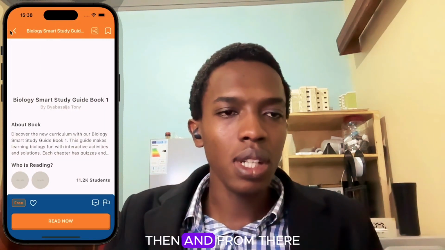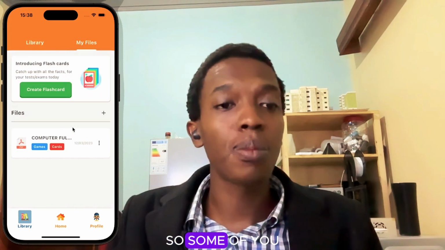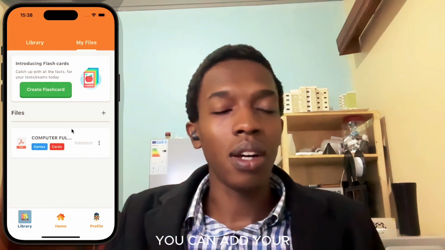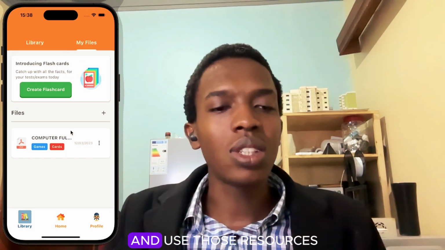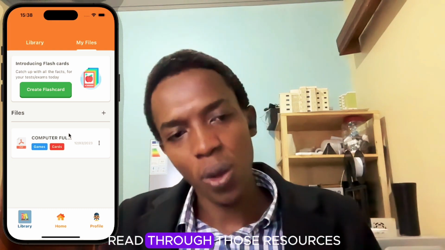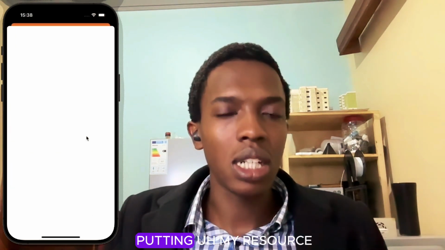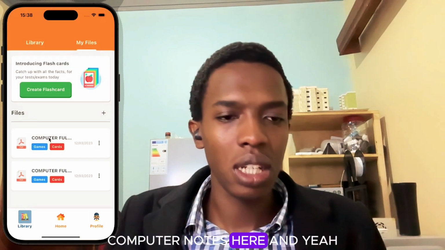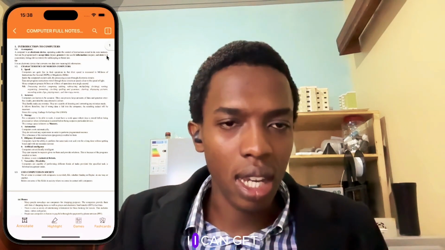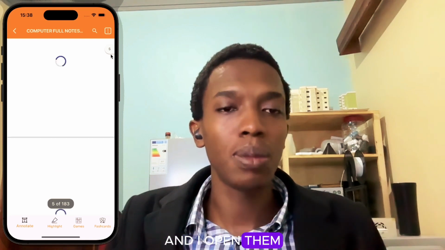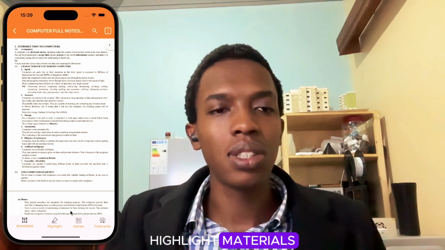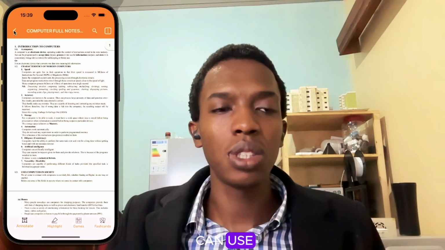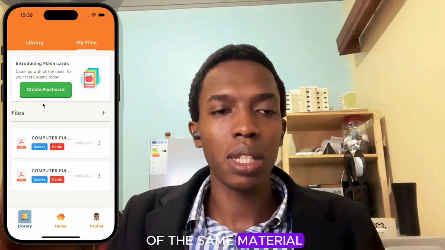Then from there, you also have files. So some of you who have access to files, you can add your own notes that you get from school, the ones you've typed out, the resources you have, and use this platform to read through those resources. So for example, I might put in my resource, for example, computer notes here, and yeah, I can get computer full notes and I open them in this platform. Later on, you'll be able to make games out of this material you've added yourself, as well as highlight materials. It's a very nice PDF reader that you can use. Even create flashcards out of the same material.